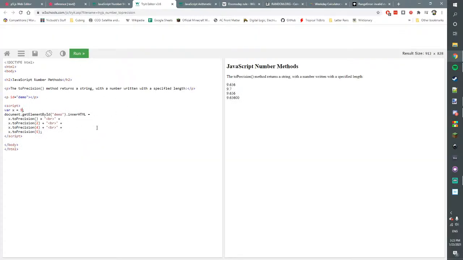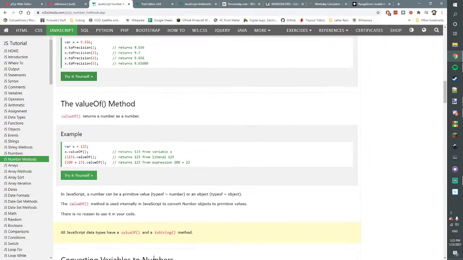How does 2 precision work with numbers like this? 9.0. Nope. Okay.